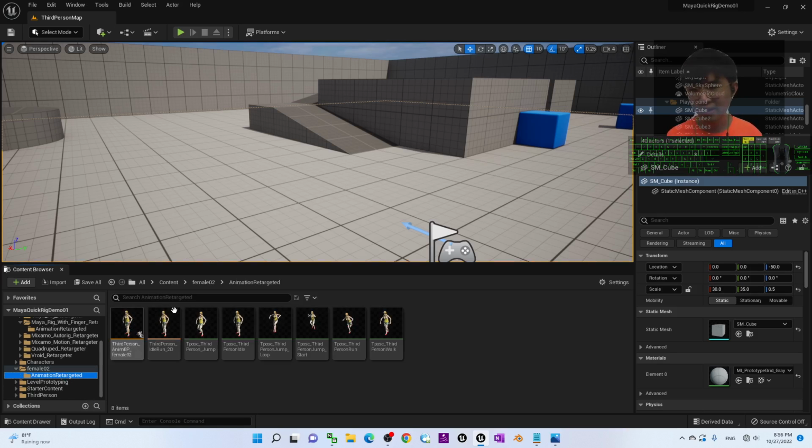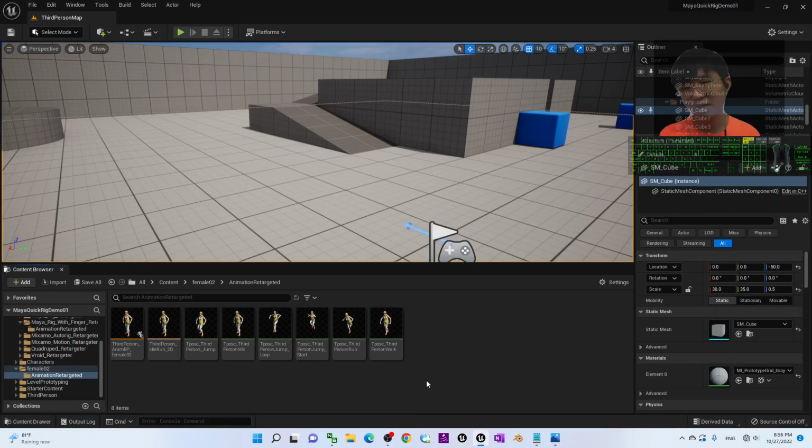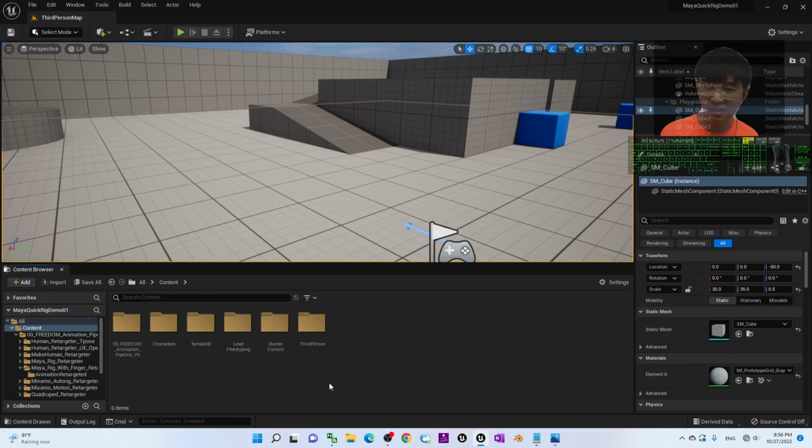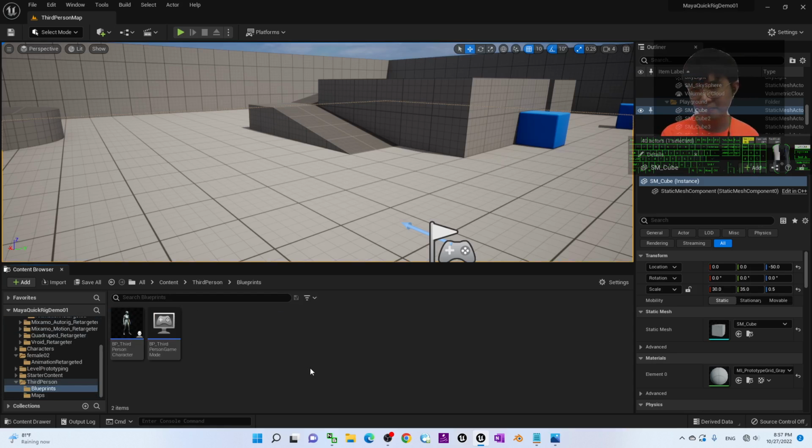Now it is already here. The next step, always remember in this tutorial, we are going to make your avatar become the game avatar, which the player can control by using the WASD keyboard, or just make it become an NPC. So the final step, you have to go back to the content folder. You should be able to see the third person folder. Then the blueprint is here. You can see a BP third person character here. Right click it to duplicate it.